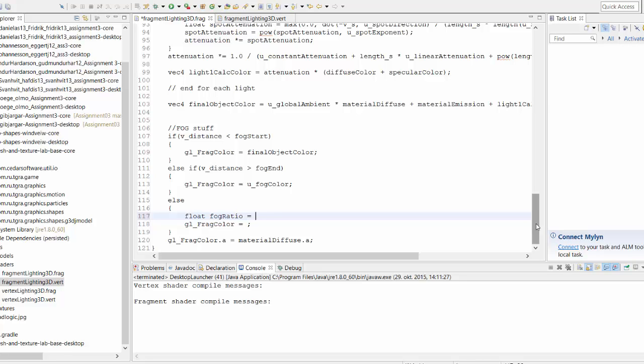Okay, so what's that going to be then? How far along into the fog are we? How can you calculate this? v underscore distance minus fog start divided by fog end minus fog start. To optimize again, you could somehow calculate a single kind of fog width in order not to have the shader calculate this every time it's called, and then just send that in, but this is fine. So the distance minus fog start divided by fog end minus fog start, that's the ratio here. So now what will the fragment color be?